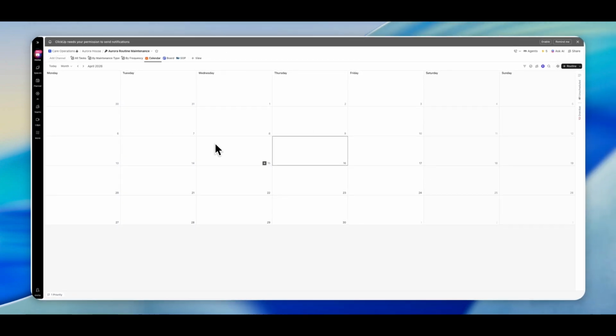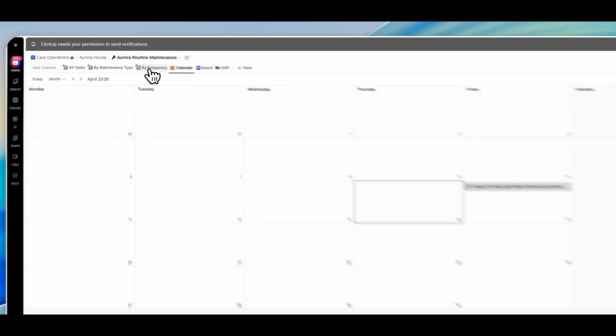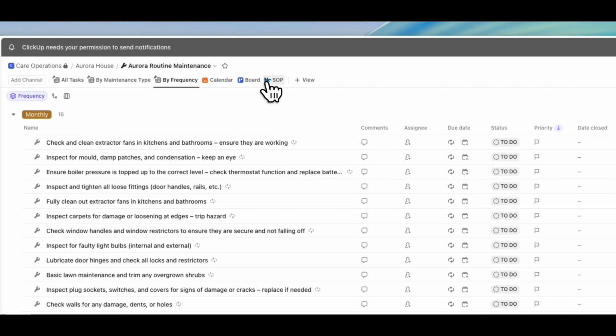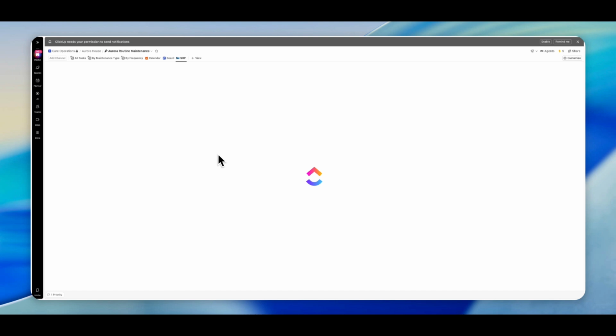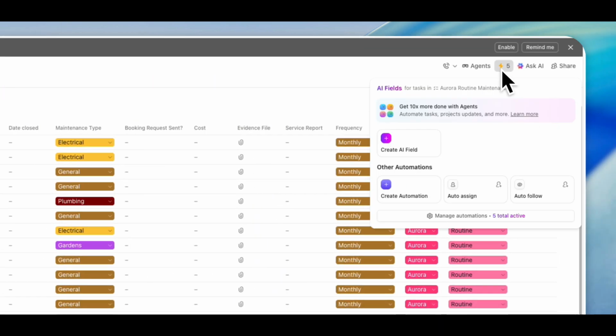And there is a calendar view where they can see which date each task falls on. For example, if I set this electrical task to the 17th, you will see it added to the calendar like this. So this is how it is working, and there is an SOP so that they can follow the protocol to complete the routine maintenance. In addition, we also shared an SOP video so that they can watch and follow the process to complete the tasks. So what automations did we add?